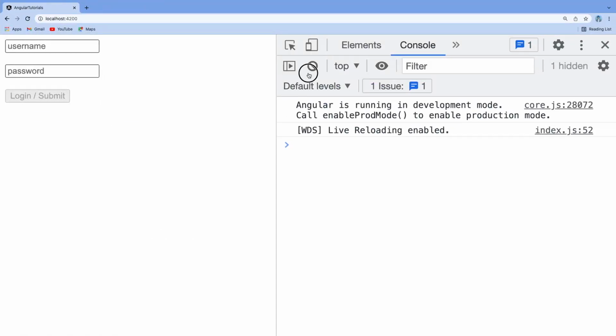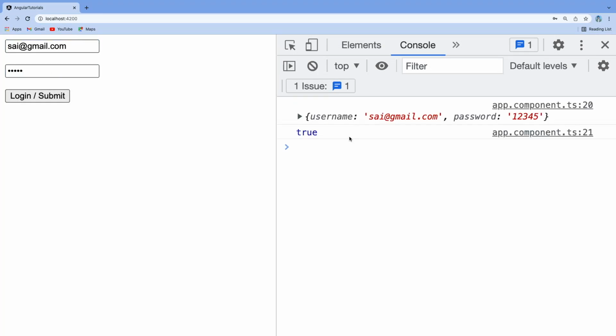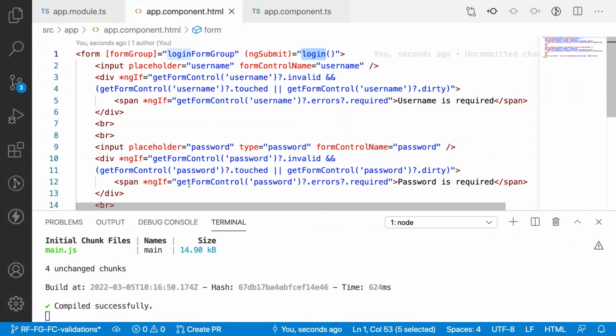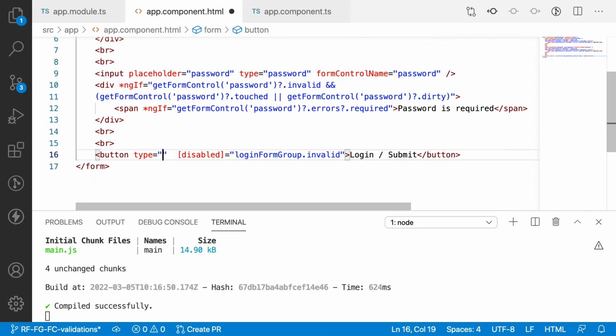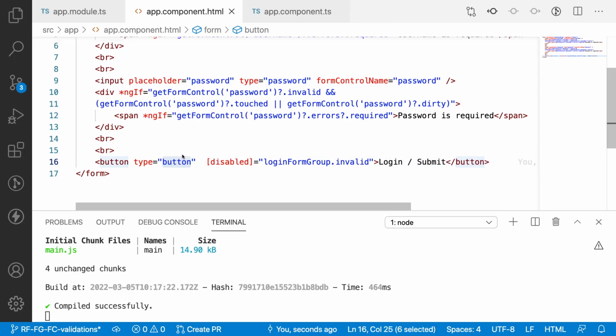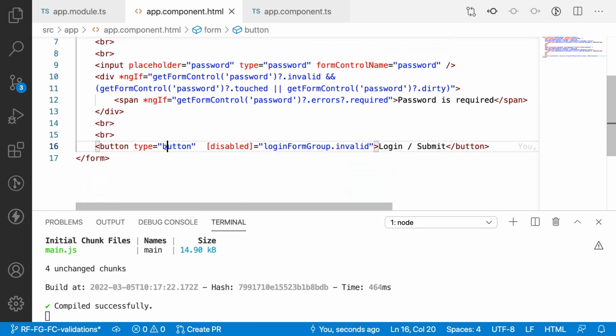Let me go back, clear it off. Let me give sai@gmail.com and 12345. Let me click here. So you will be getting the username and password, and the validation is true. That means the form is valid. But if we give the type as button, let me go here and try button. In this case, the button will be treated as a normal button. It will never trigger your ngSubmit. So to remember, ngSubmit is a method which will be invoked inside a form whose button type is submit.